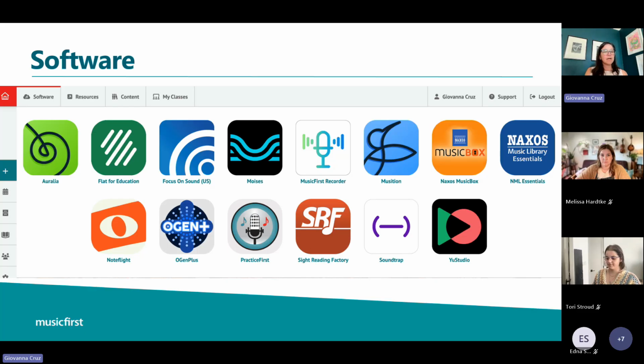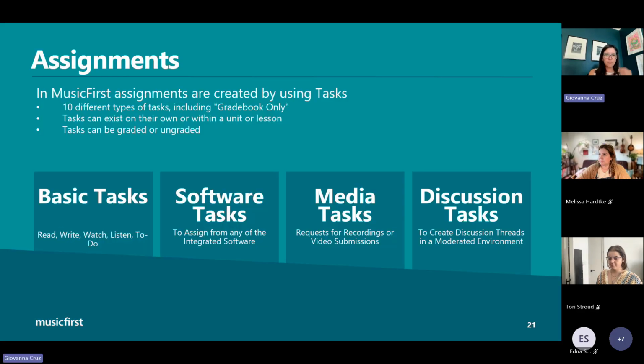Okay. So before we talk about specific software assignments, I just want to give you the high level of what types of assignments are available in the MusicFirst Classroom. So in the MusicFirst Classroom, we use the word tasks to refer to assignments. And there's 10 different kinds, including gradebook only. There are basic tasks like read, watch, write, listen, and to do.